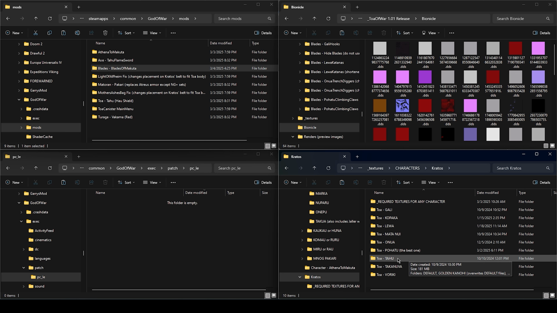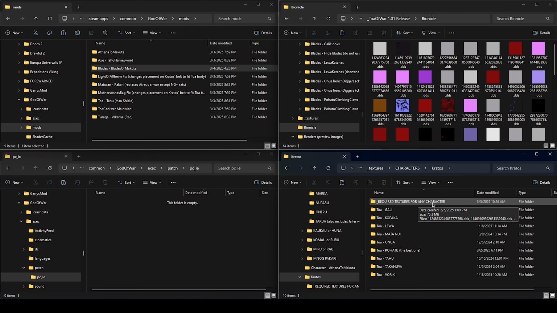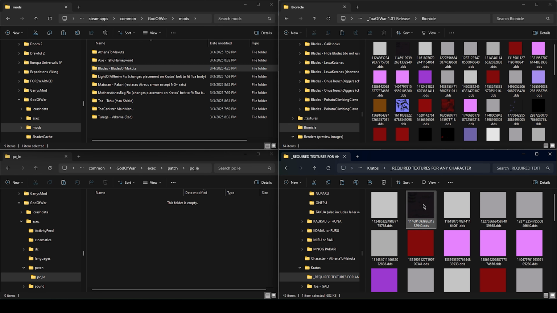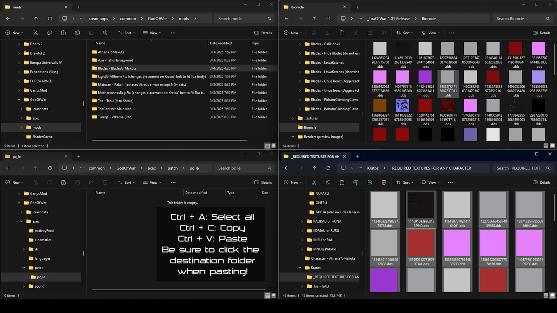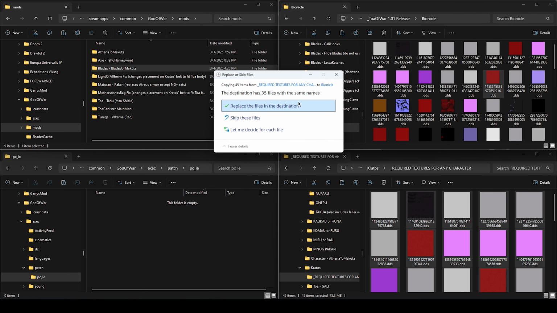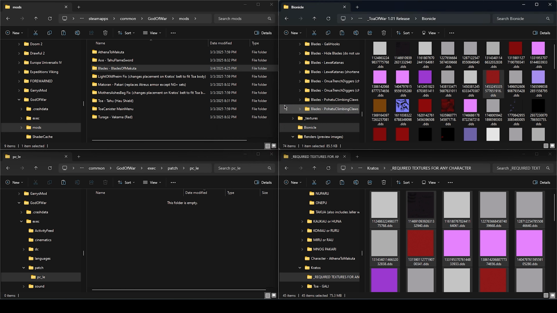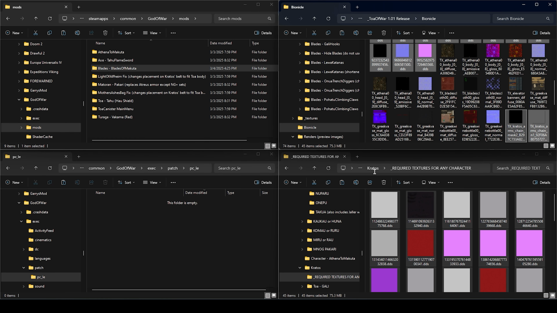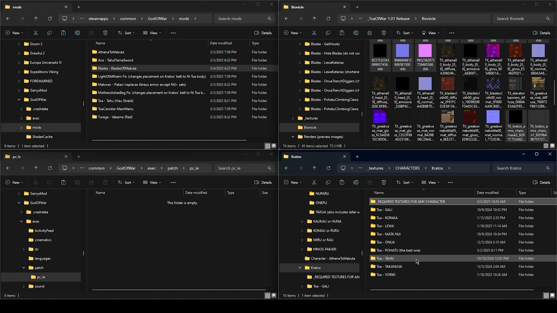Before we start grabbing Tahu textures, we're going to need these textures, which are required for any character. Now, I believe I already copied these as part of the pre-installed mods. Let me just see. If you're ever asked to overwrite, just go for it. Yep, just to save you a little bit of time. But if you need those textures just by themselves, for whatever reason, you can find them here. Back out to Kratos. Let's go to Tahu.